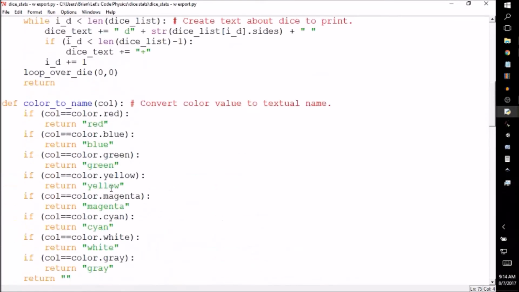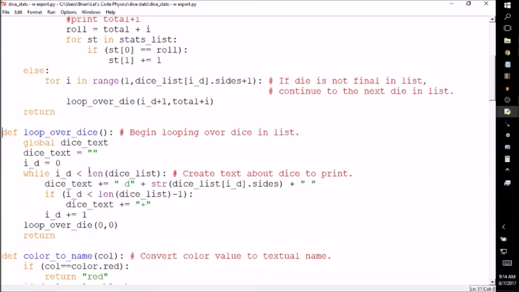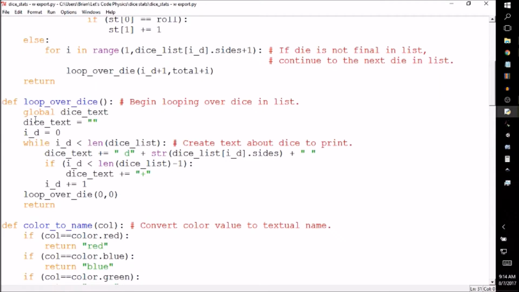What loop over dice does, if you scroll up here at line 31, is this is the function that examines each of the dice we have in dice list, and it loops over each one of those dice. Basically this is just some bookkeeping stuff to keep track of what we're rolling. This is where the file name comes from that it exports to. This is also where the legend name comes from.